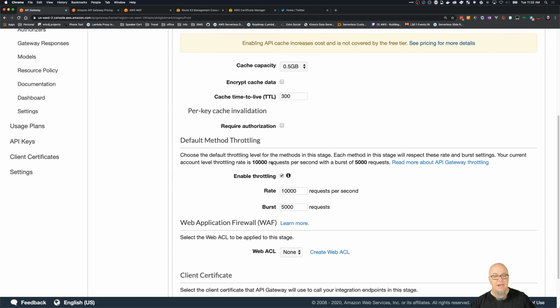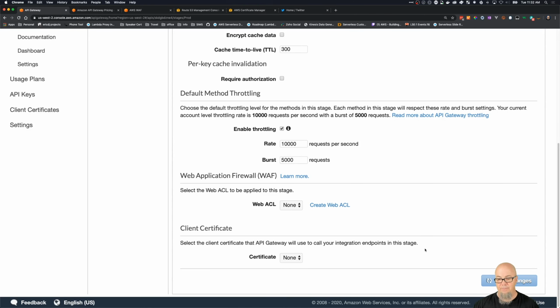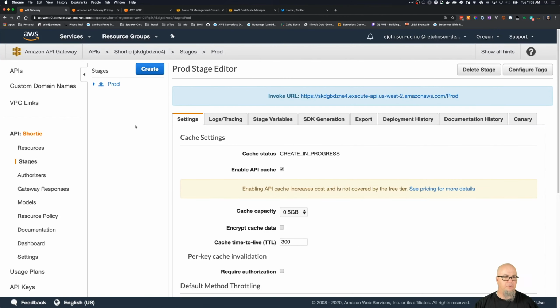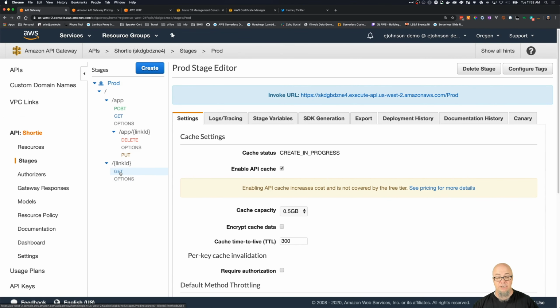Now, when I enable this throttling, this is for everything across the board. Okay, so let's go ahead and enable that. But let's say I want to get a little more granular. I can actually go into my resources, and I want to leave get. Get is the important one, under the link ID get. That's the one that everybody should be hitting as they're hitting that data, right?